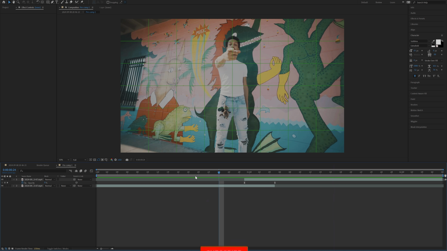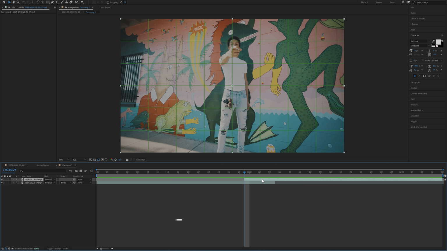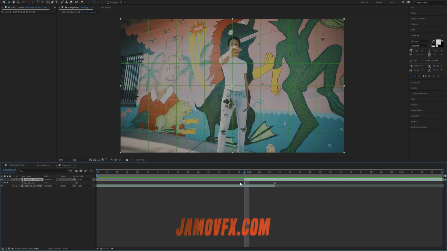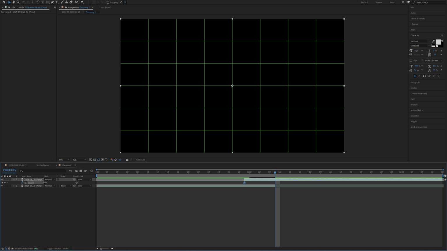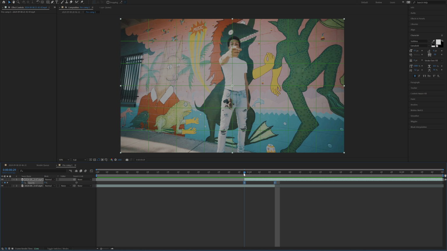So for this first transition, I'm transitioning from this clip into this clip over here. So firstly, I'll select this layer and use the keyboard shortcut T to bring up my opacity keyframes. And then I'll fade this in at 0 on the first frame, and then 6 frames later, bring this up to 100%. I'll just easy ease those keyframes by pressing F9 once I highlight them.